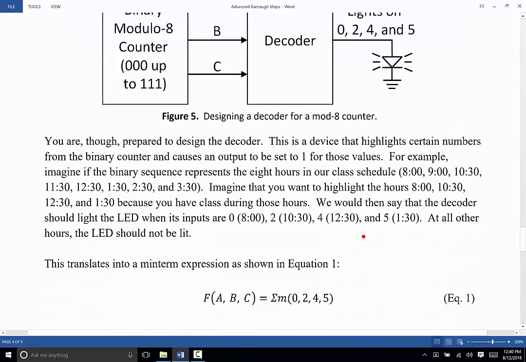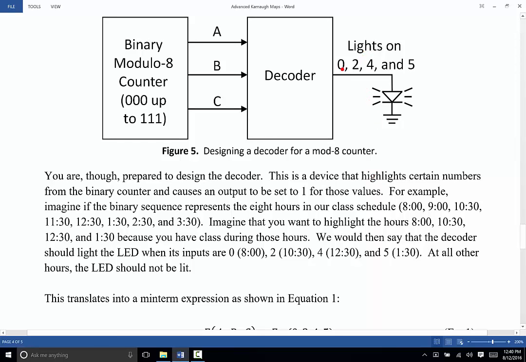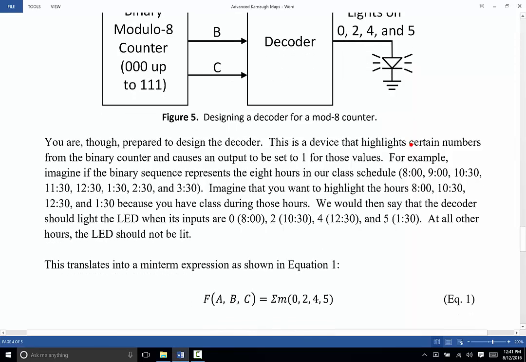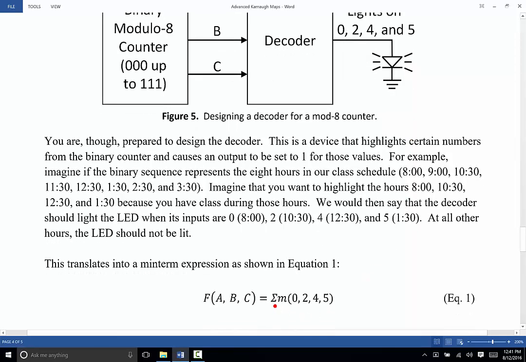So what we understand is that we want the light to turn on for combinations of inputs 0, 2, 4, and 5, which is actually very easy to translate into a minterm expression. You just simply say it's the sum of the minterms 0, 2, 4, and 5. And because you didn't mention 1, 3, 6, or 7, it's understood that those are going to be zeros. You don't have class during those class periods.